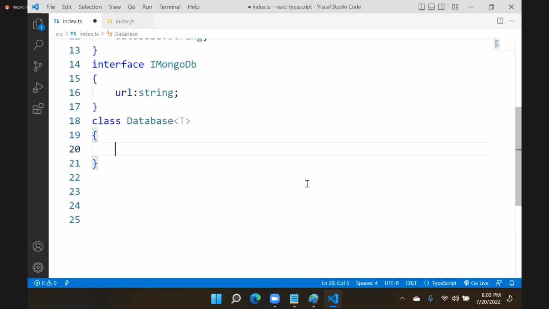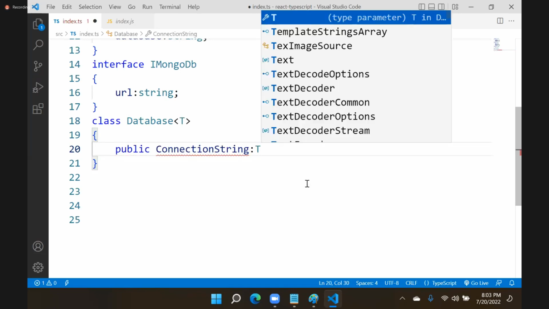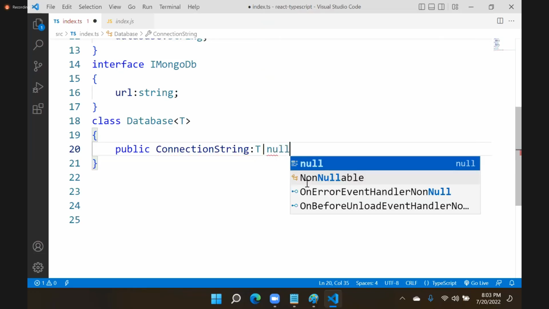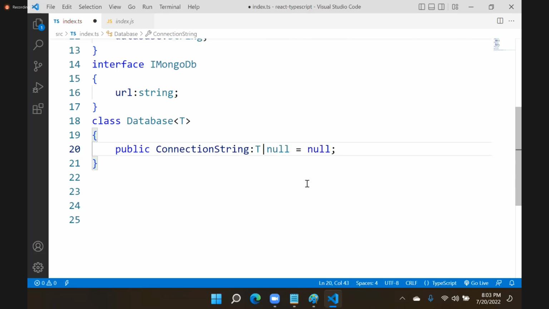Now in this we have a property called connection string. This connection string is of that generic type, and I am giving it as null type. By default, I set it as null. That means, we already learned union types. Union of types means it is a generic type or a null type. By default, it is null. Until the value is supplied, it is null.